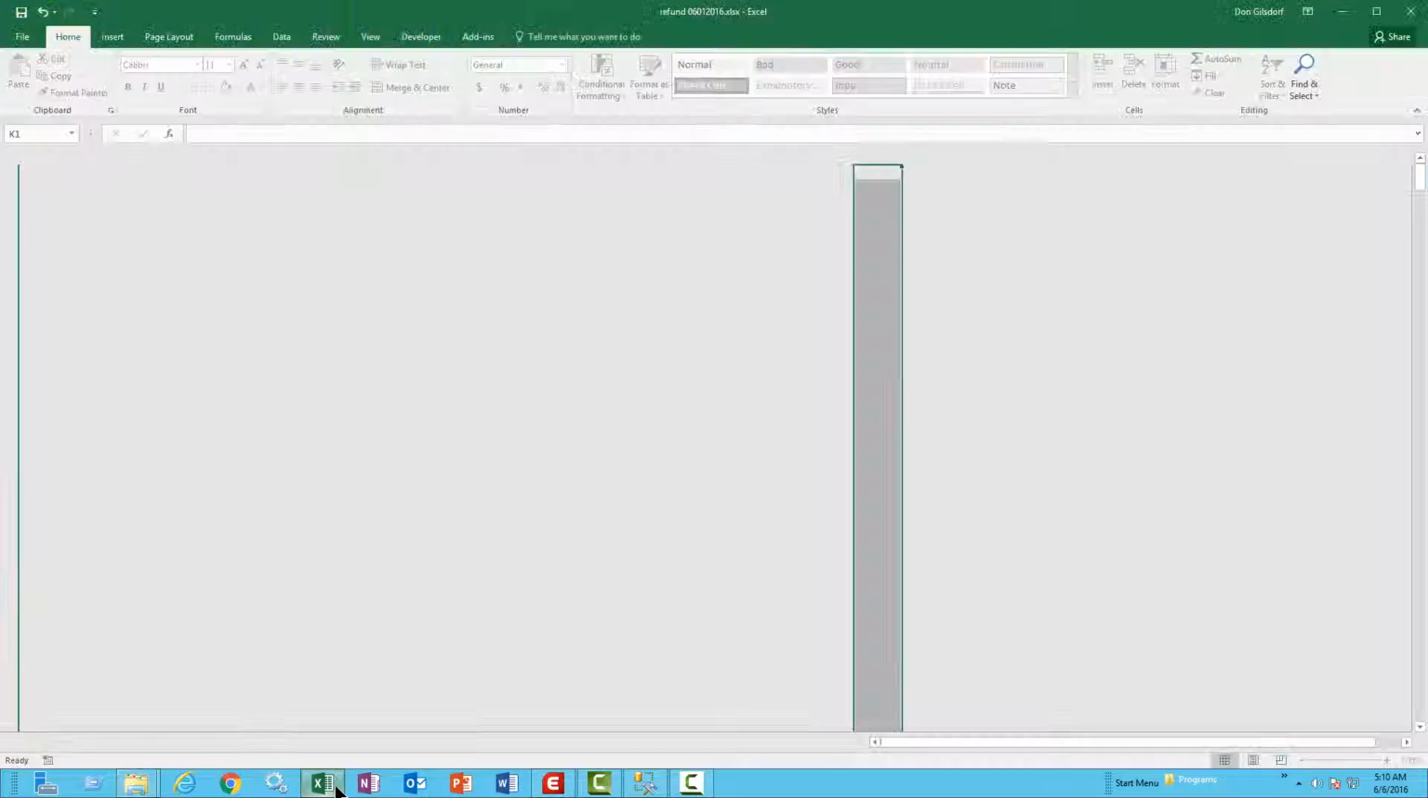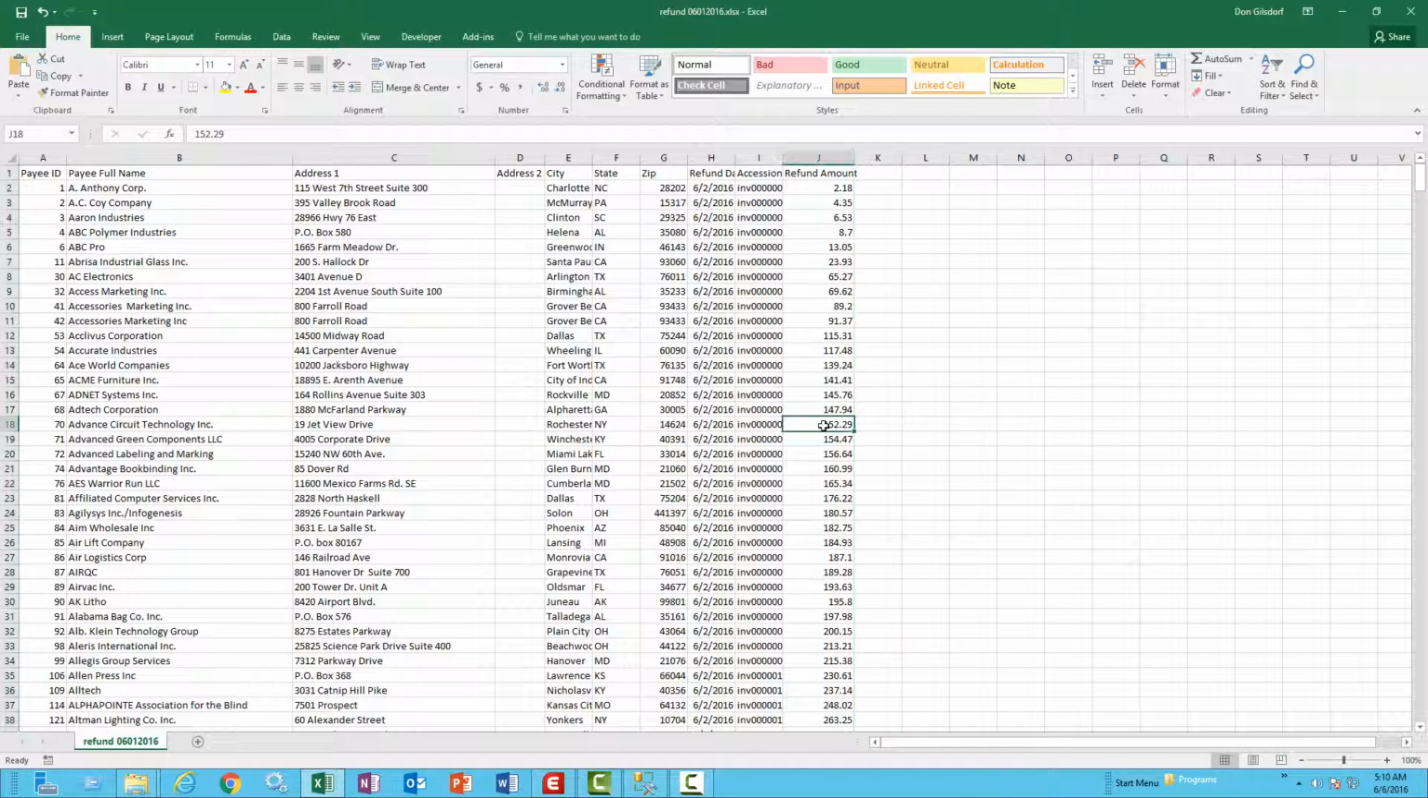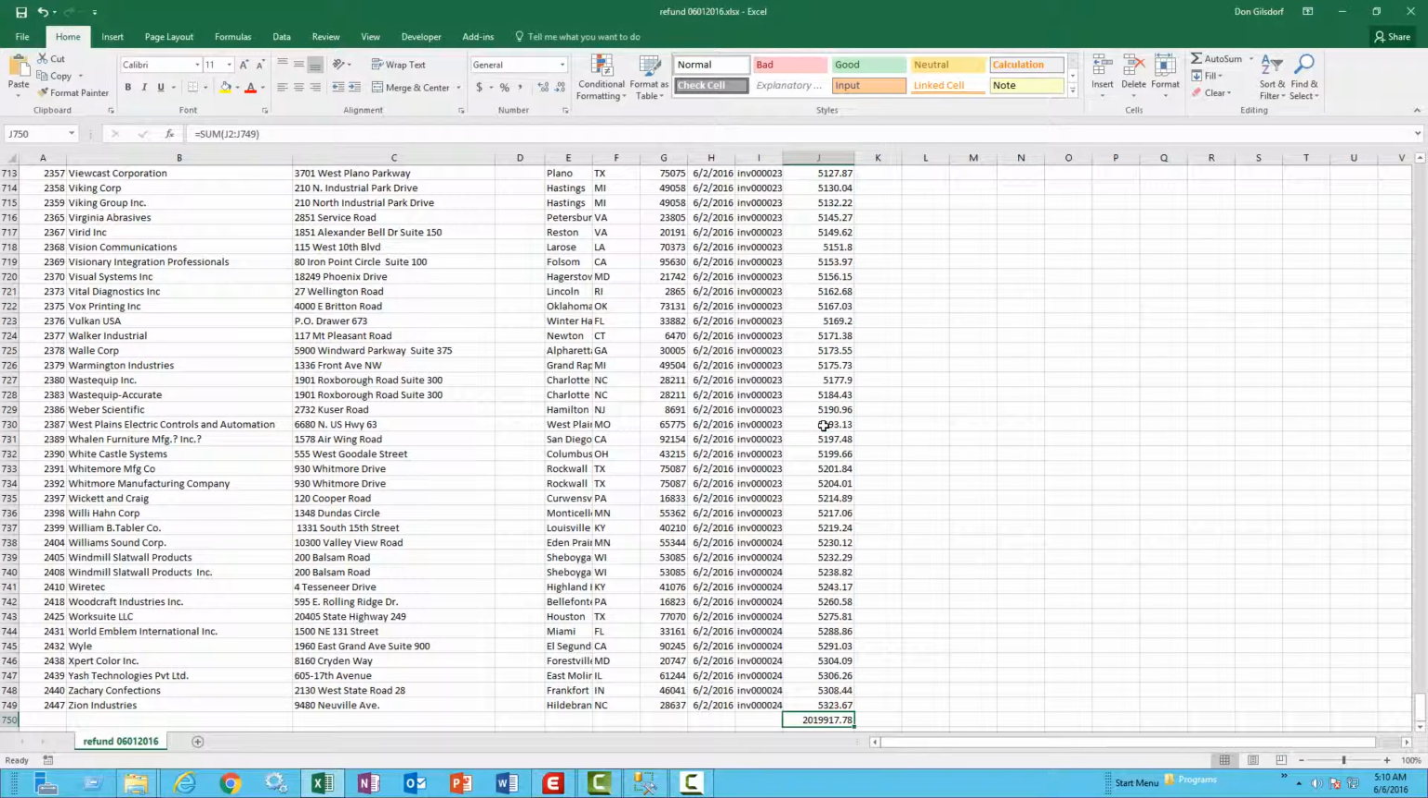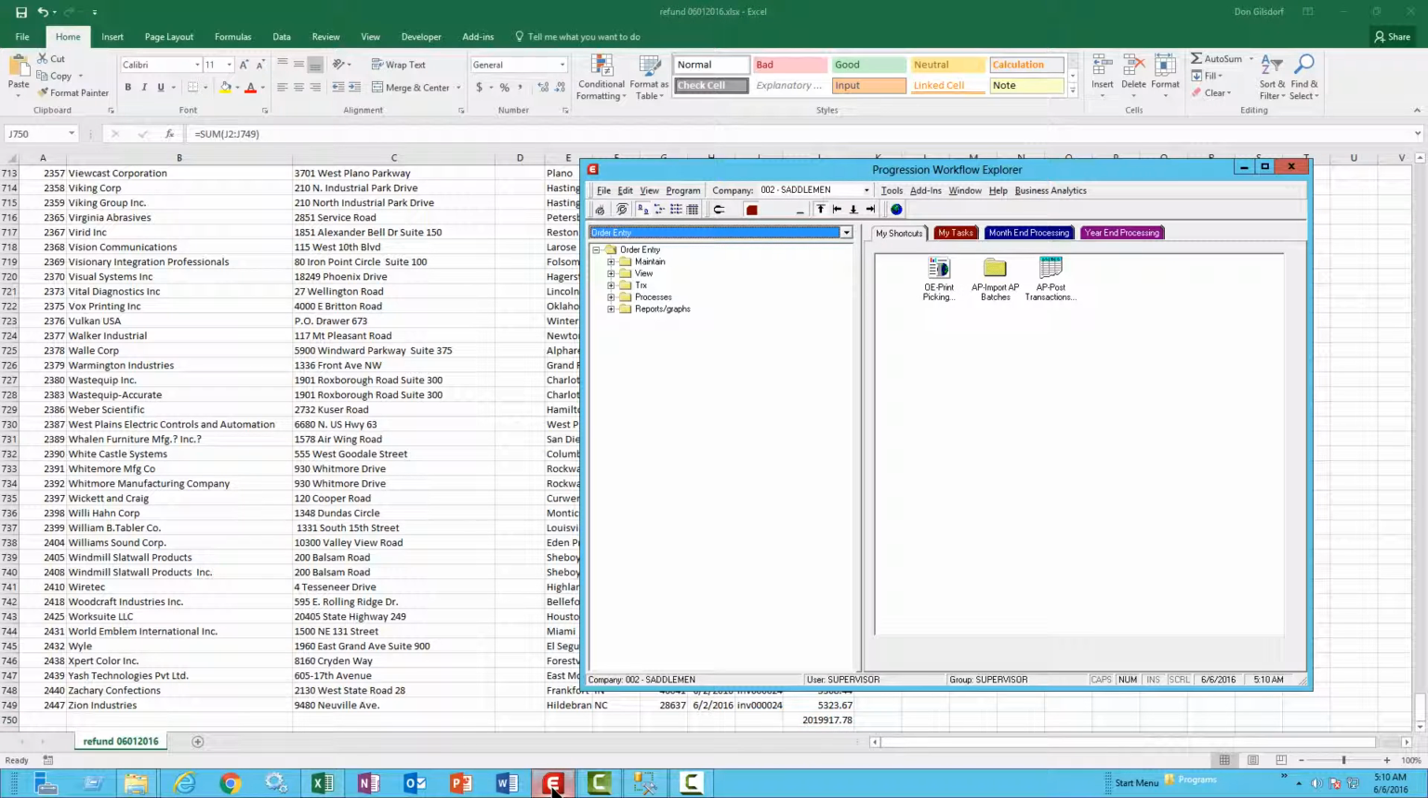Over in Excel, I imported that into Excel, and that turned out to be $2,019,917.78 and 748 records total. Anyway, over to Macola, we'll go ahead and show you how this works.